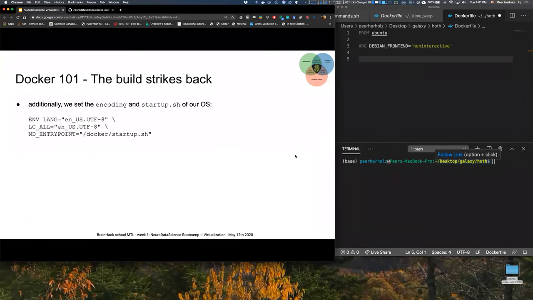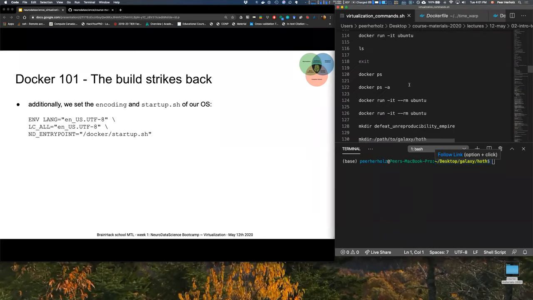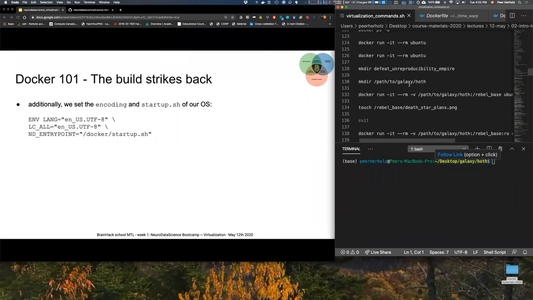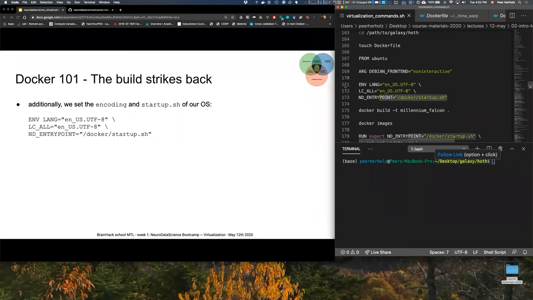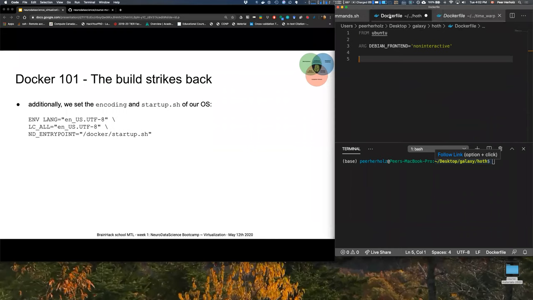Now we need some encoding and startup specifics of our operating system. This is going to be a bit more operating system specific stuff. For example, setting our language encoding to use UTF-8 and the entry point of our operating system, that is the startup that is run when firing up our container. And this is the information we need. And now, as I'm also lazy, I'm just going to copy that. There's the build. There we go. Copy it, and paste it. Okay.